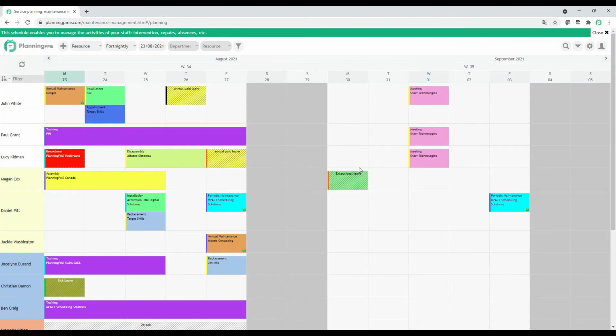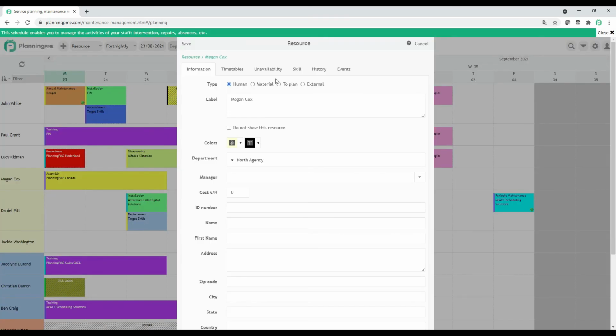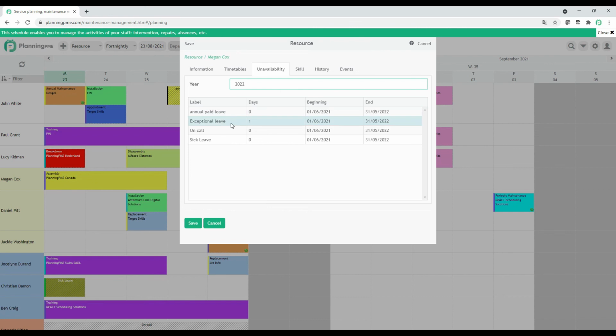If I want, I have the possibility to check all the unavailabilities under resource Megan Cox by clicking on the resource card, and I will now access all the different unavailabilities.